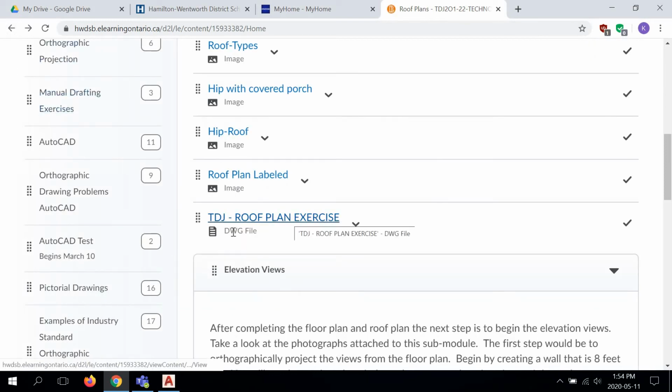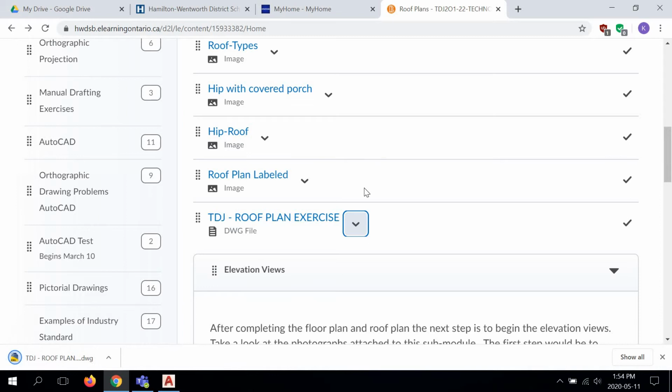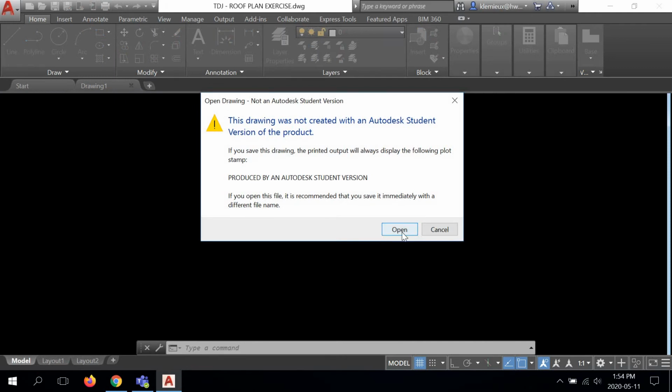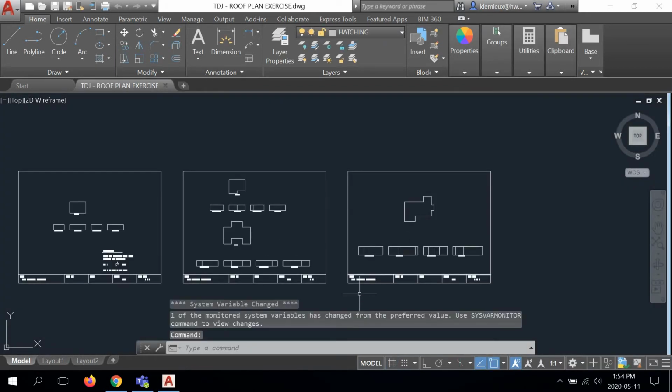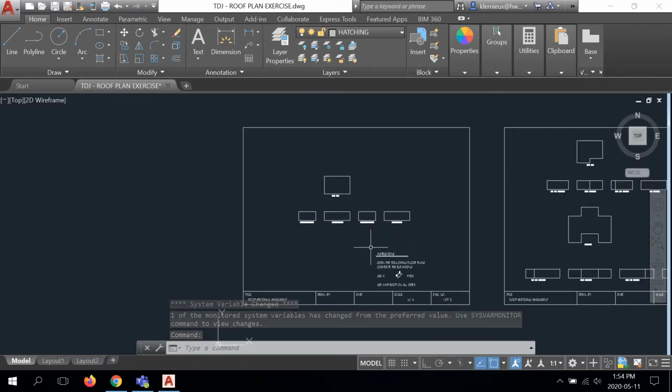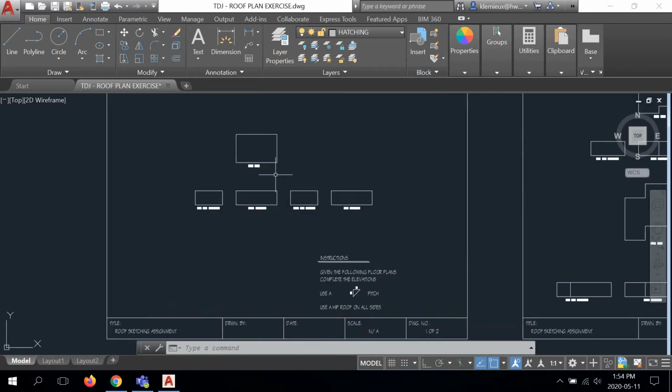So let's go back. And there's an exercise here, TDJ roof plan exercise. So this is an AutoCAD file. I'm going to download it, and I'm going to complete it. Open. I encourage you to do this as well. This is good practice prior to completing your roof plan for your design.